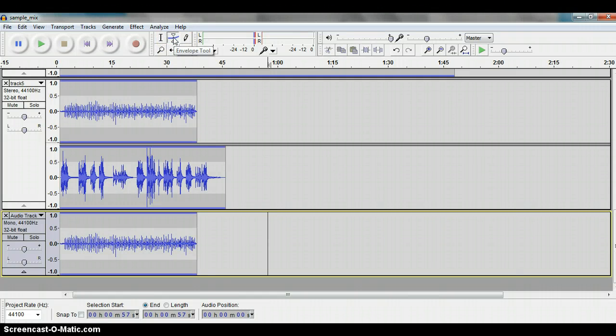This is the envelope tool up here. You can see that it makes blue borders with these 2 little arrows. And what I want you to do is choose a track where you're going to use the envelope tool to make that track louder or quieter in very specific places in the sound wave.